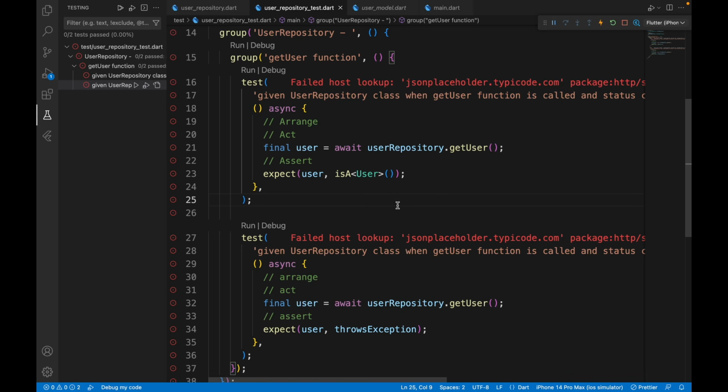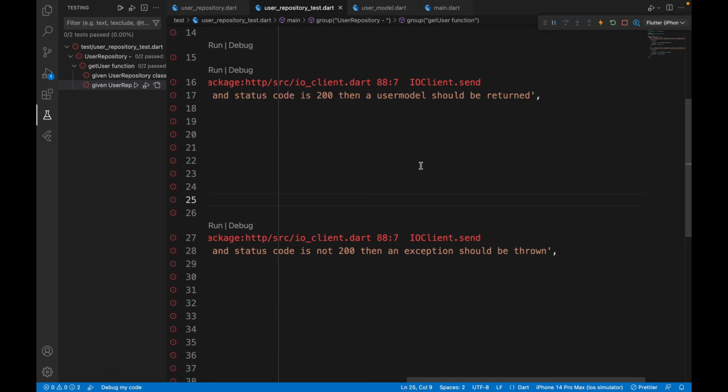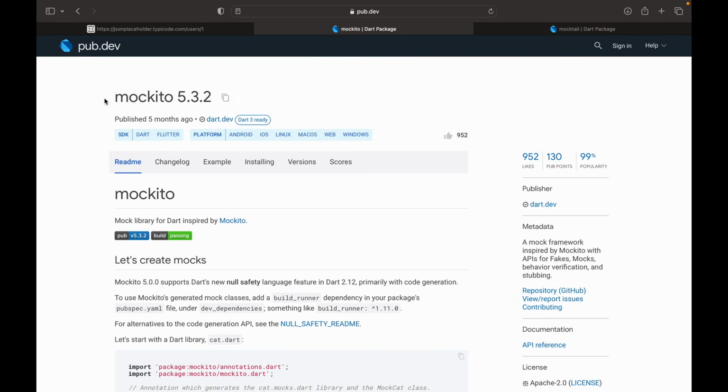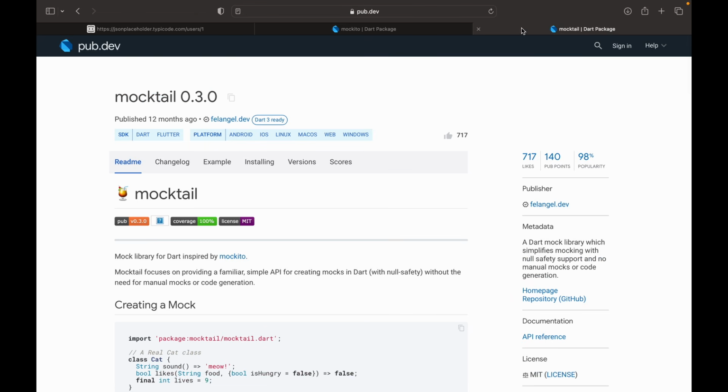And as I said before, tests should always be written in isolation. Tests should not depend on any external factors like internet connection. So we need to counter these two problems. To counter these problems, there are packages created. So I'll tell you the two packages that are created for this. First one is Mockito and second one is Mocktail. Both of them do the same task.